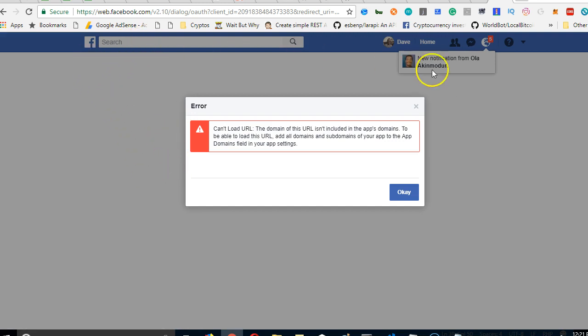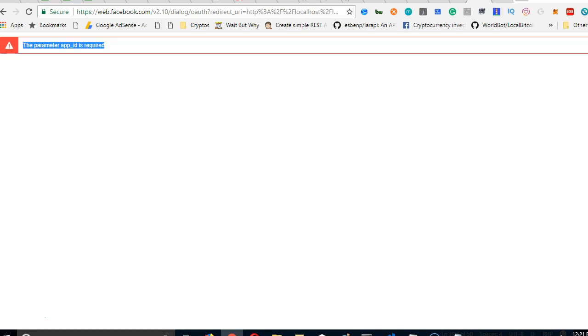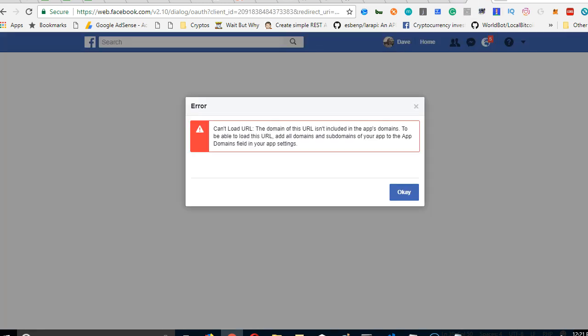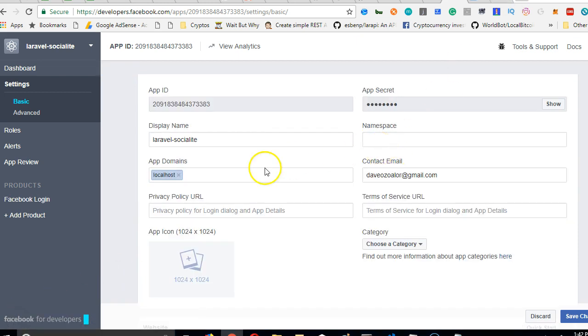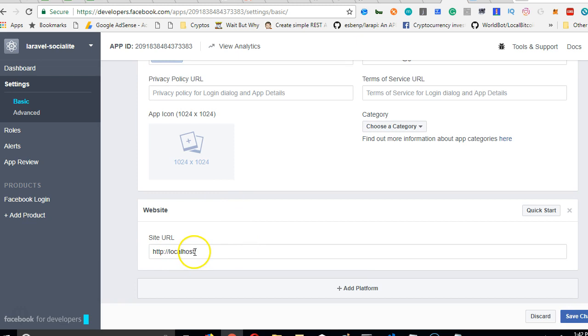All right, so we hit enter. And guess what? It's saying that we're logged in, but it can't load URL. The domain of this URL isn't included in the app's domains. To be able to load the URL, add all domains and subdomains to the app. So basically what it's saying is that it's not able to see the domain we added here. We added this domain here, http localhost 8000. So we had that error because we've not listed our app domain in this other file.